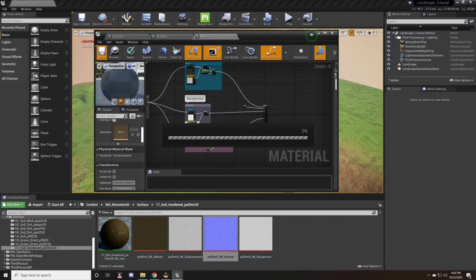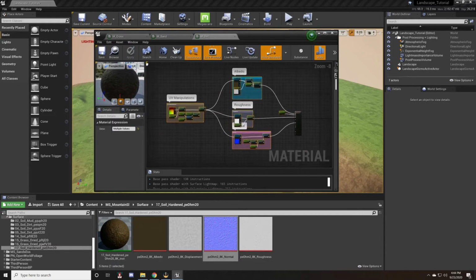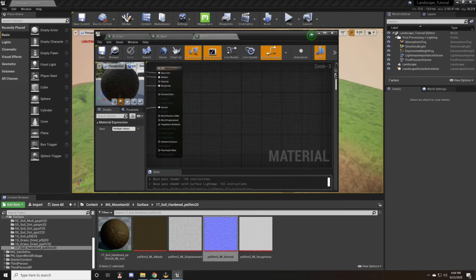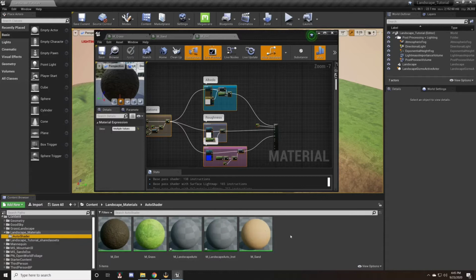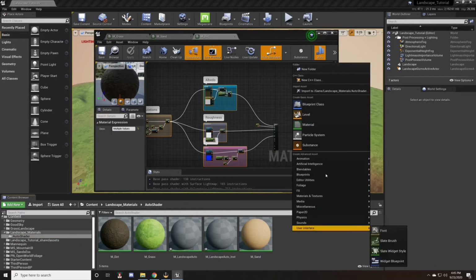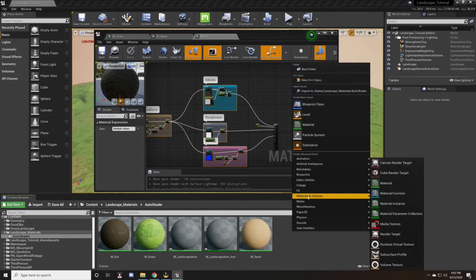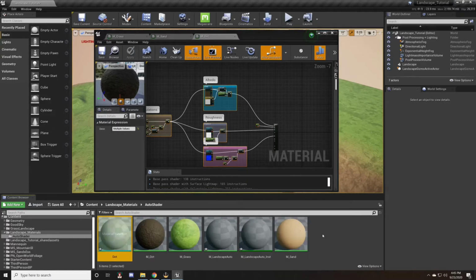Now from this, we can actually turn these into material functions. Easiest way is just to select everything except for the dirt. This little guy over here. We're going to hit Control C, go back over to your auto shader, and we're going to right click. And this time, instead of making a material, we're going to go down to this materials textures drop down, and we're going to make a material function. We'll just call this dirt.